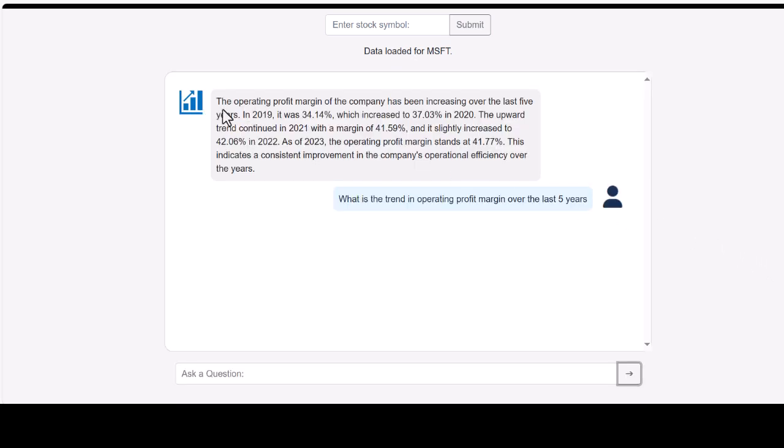So this is the response that was provided. The operating profit margin has been increasing over the last 5 years. And then it just goes through each year and specifies what the profit margin was. It also says this indicates consistent improvement. So this seems to work. It's using data from a financial API, so this is current data.